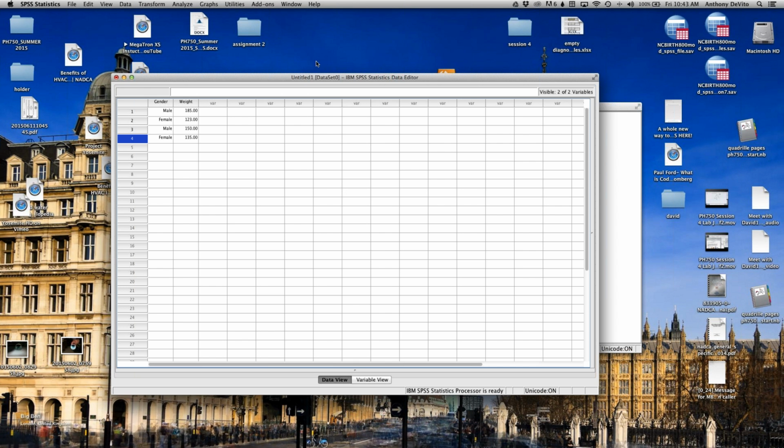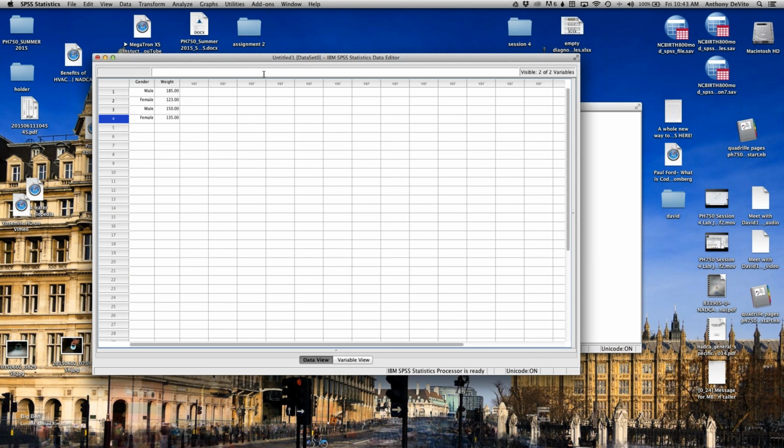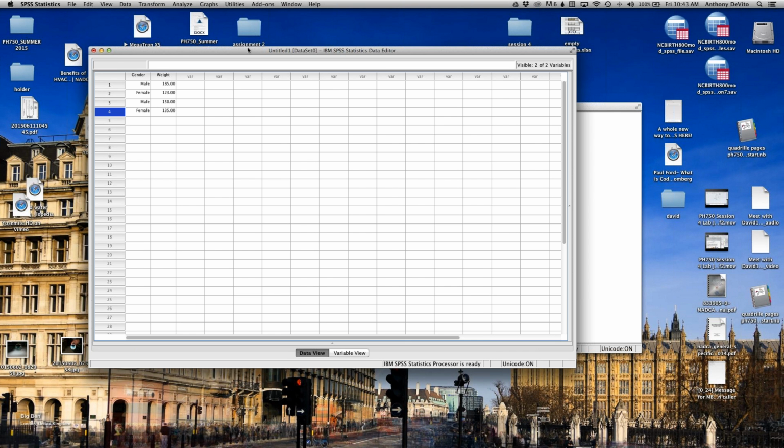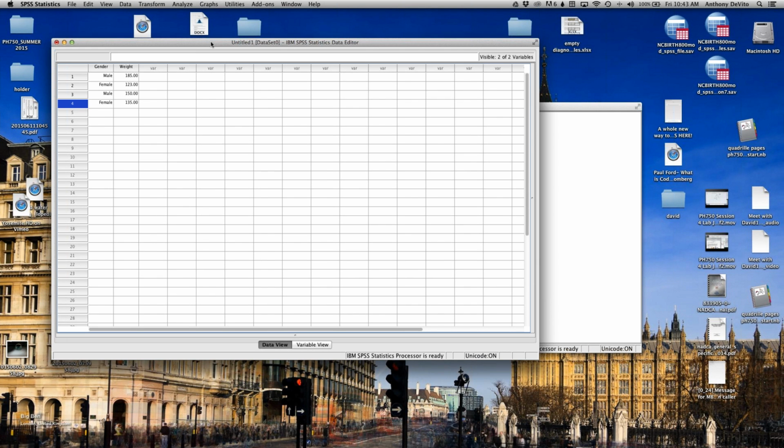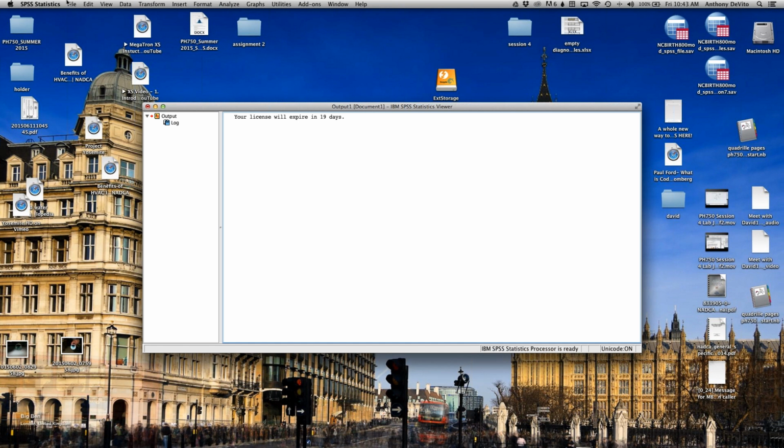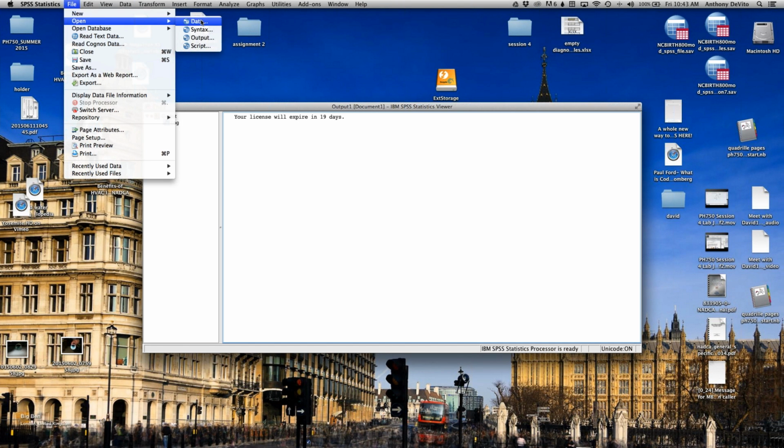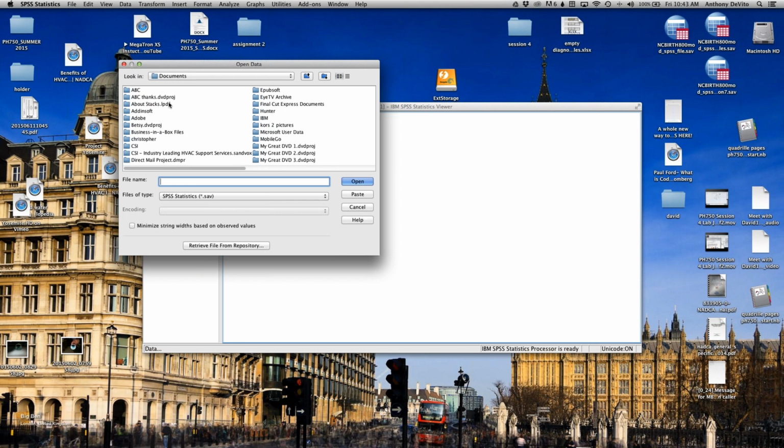Now, when we want to interpret this data, there's a number of analyses that we can do on this data, depending on what kind of data it is. I'm going to minimize this. I'm going to open up a new file, File, Open Data, and I'm going to go to my desktop.